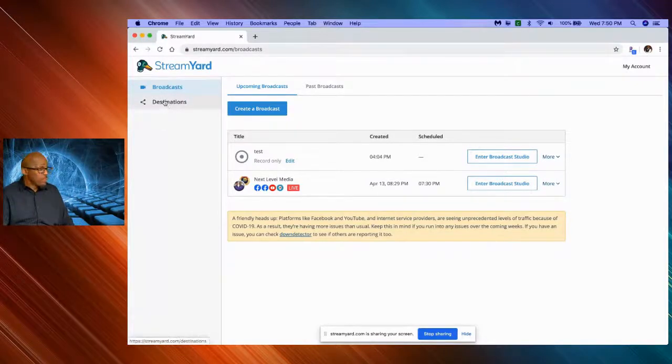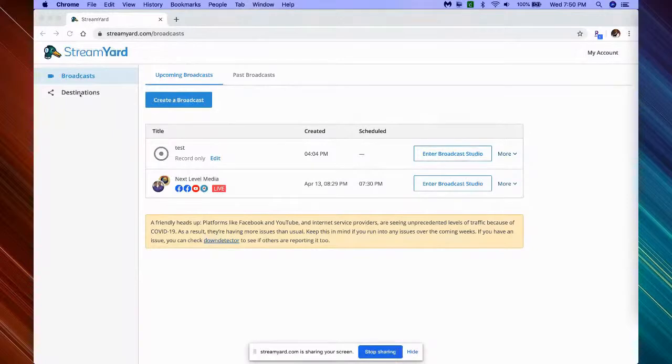So if you look on this left-hand side, and I'm going to superimpose this again, right where my mouse is, you'll see broadcasts and you'll see destinations. If you don't have a destination set up and you click on the broadcast button, you will not see any destination there. It will ask you to actually create a destination. So click on destinations. All right.